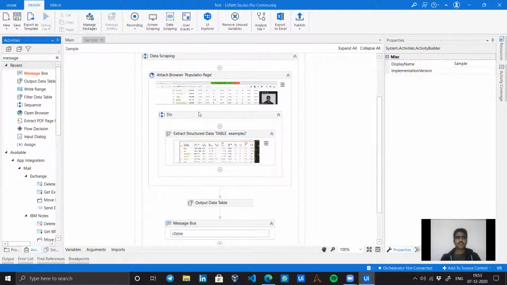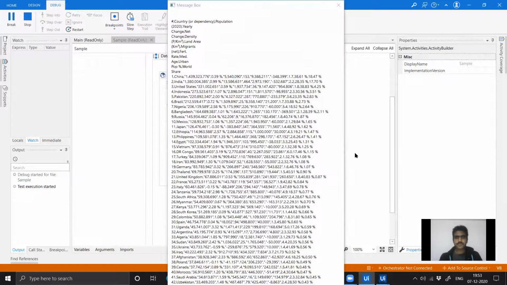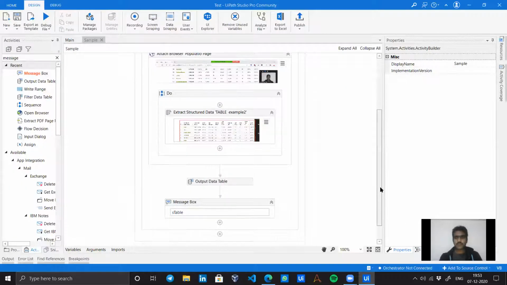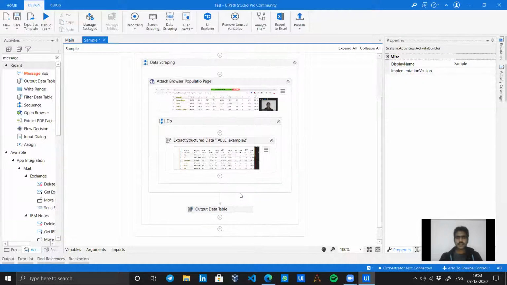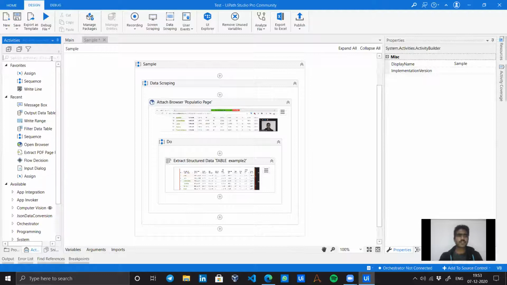Okay, I will click on debug. You see, it scraped everything in a message box. Now what we can do, we want this data in an Excel, so that either we can send it to someone or maybe process it further.